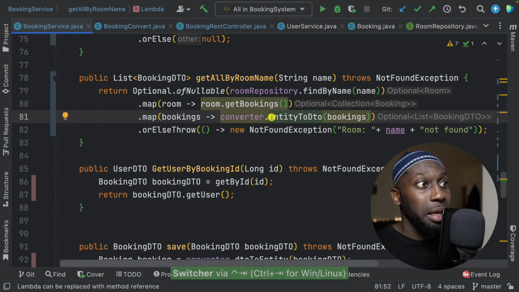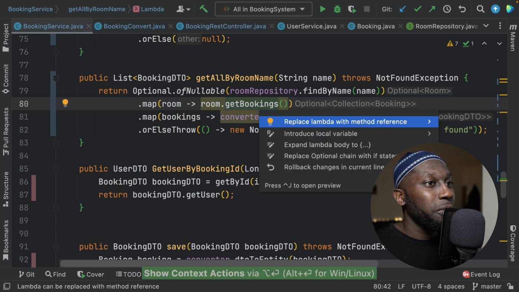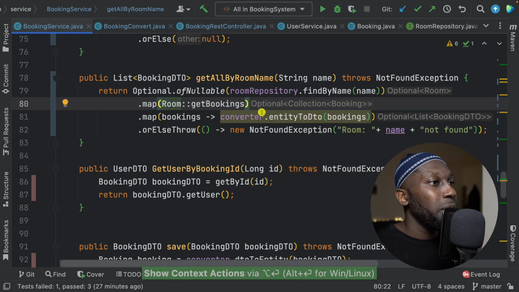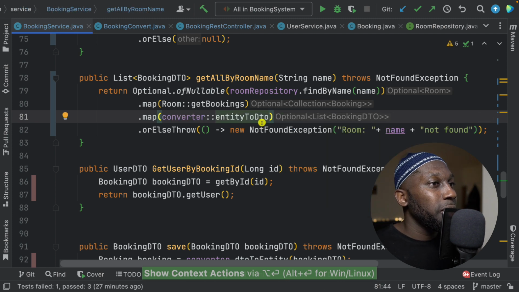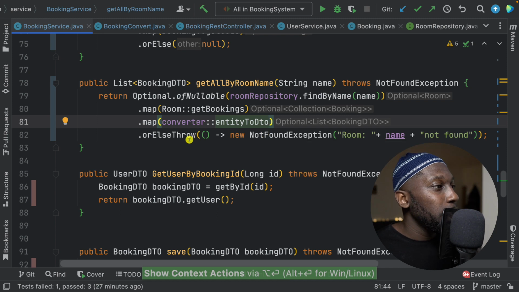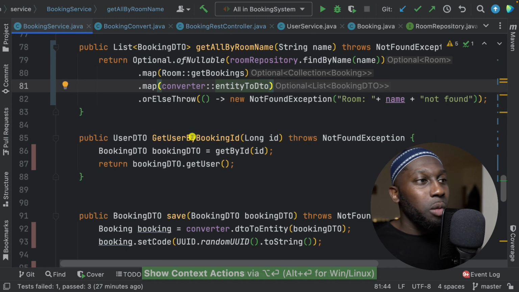Nothing breaks, I think, right? Let's just improve this with method reference. Method reference here as well. Whoops. And have a look. So this is much neater now. So I think we are almost there.